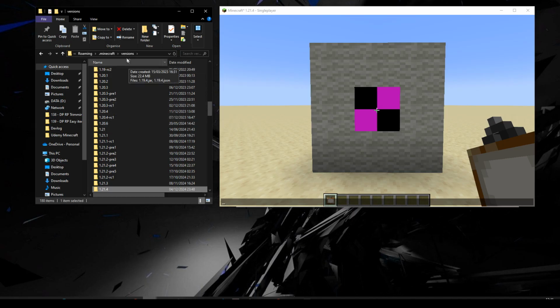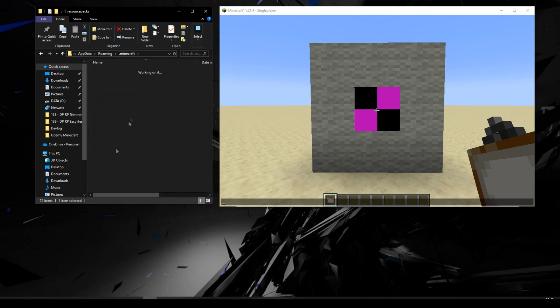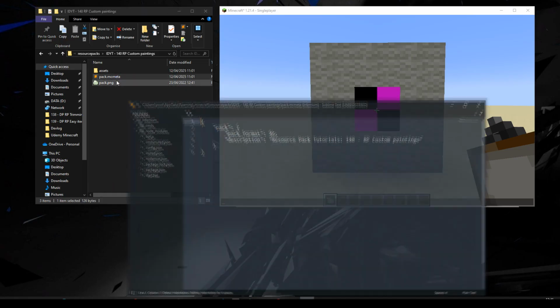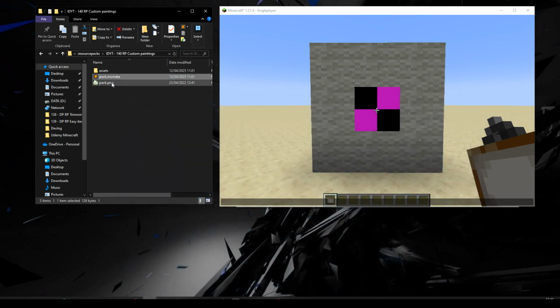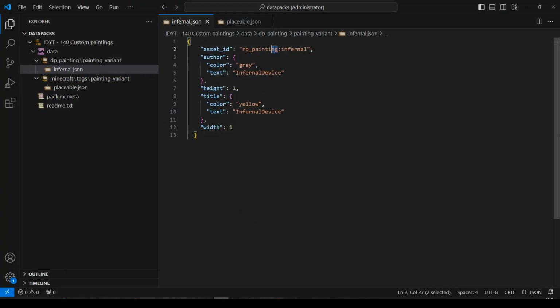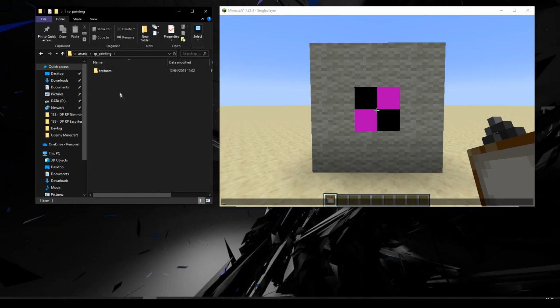So version, we don't want versions, we want Minecraft, resource pack. There's mine. We've got the pack.mcmeta like we normally do. There's a quick look at that for you. Let's close that. We don't want to spend too long because we do that every time. We've got the pack.png, which is a 16 by 16 pixel image. Now, in assets, my namespace, RP painting, that folder there is what we are referencing here. Okay, so when that says RP painting, it is looking for that folder name. And we'll go into textures and we'll go into painting.